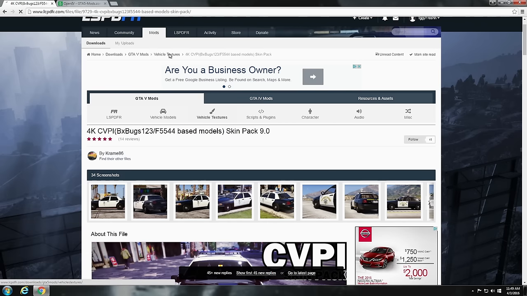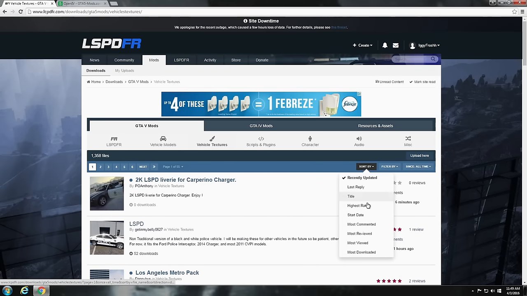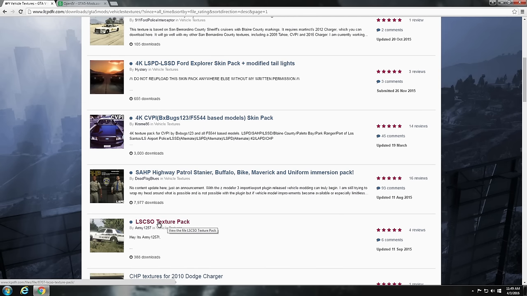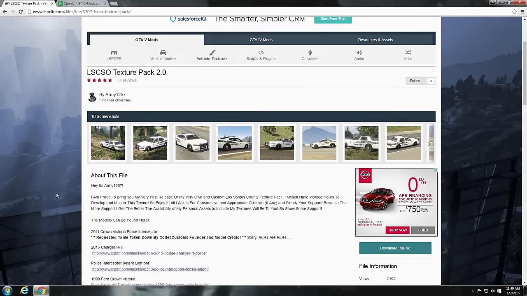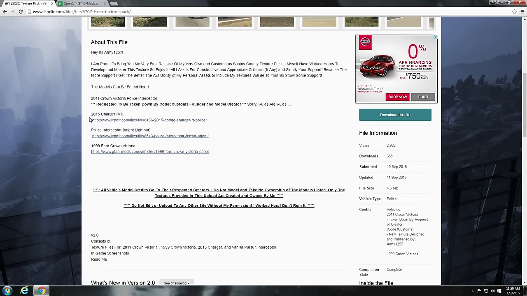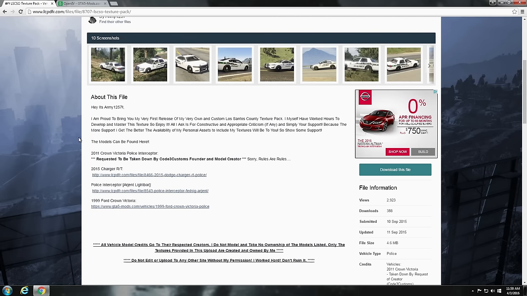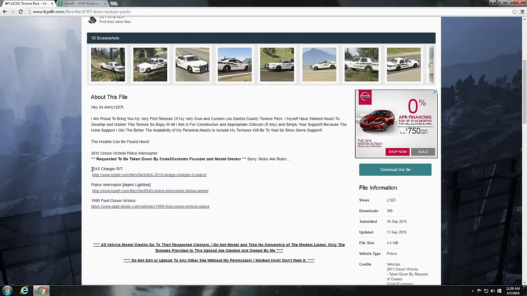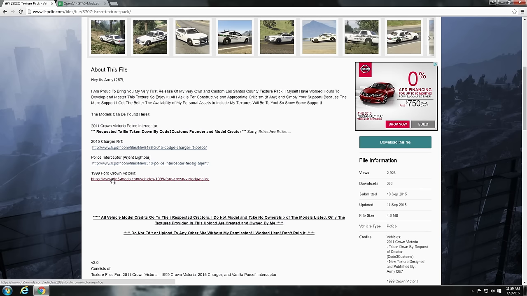And a lot of times what I do is I go on vehicle textures and I sort by highest rated, of course. And once you click on one of them, so for instance this one here, it'll actually tell you which cars they work with and the download links for those cars, right? So the user here, Army1257, has created textures for these three cars, the 2015 Charger RT with a download link, Police Interceptor with a download link, and the 1999 Ford Crown Victoria with a download link.